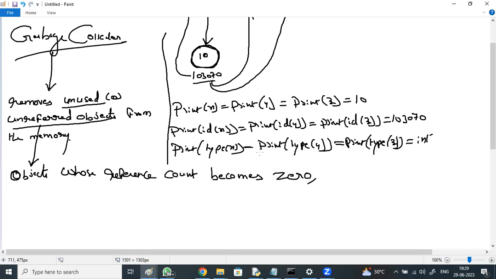Removes unused or unreferred objects from the memory. Objects whose reference count becomes 0, then those we call as unused or unreferred objects.